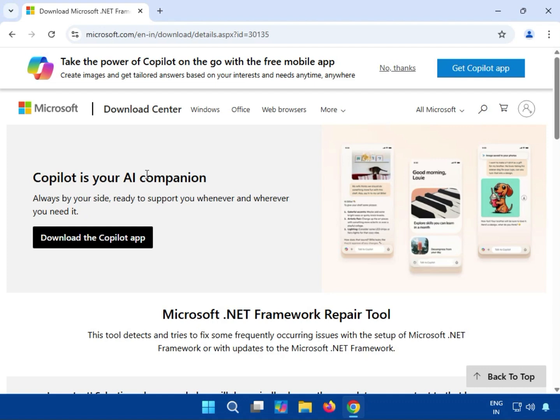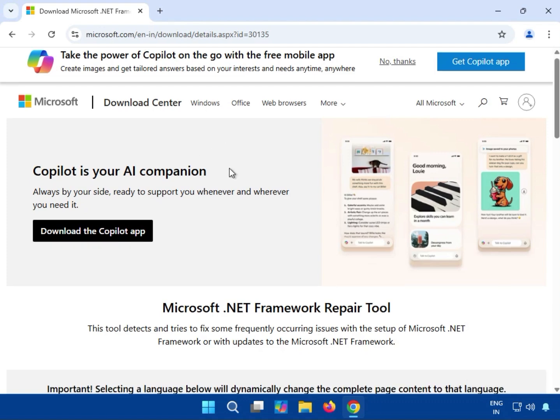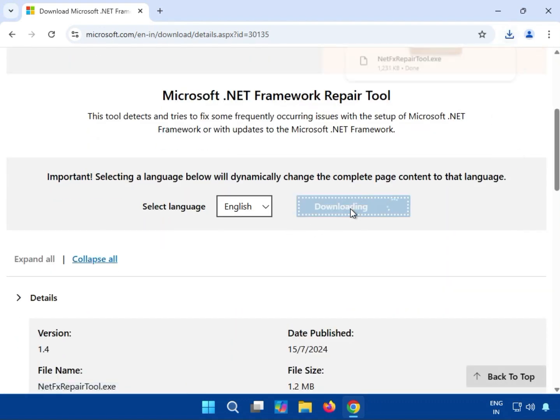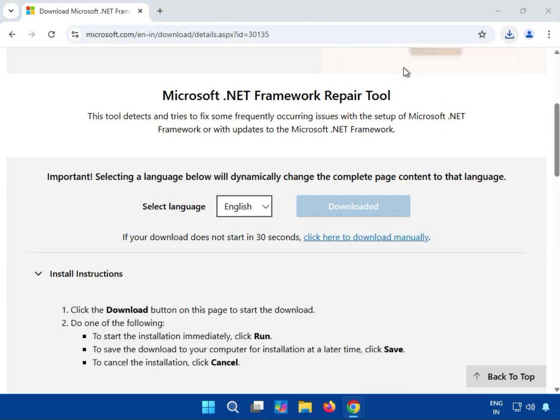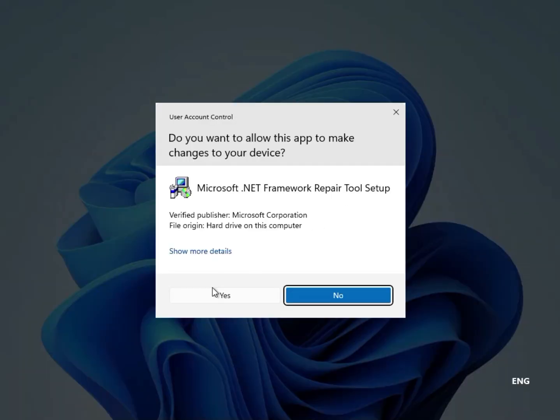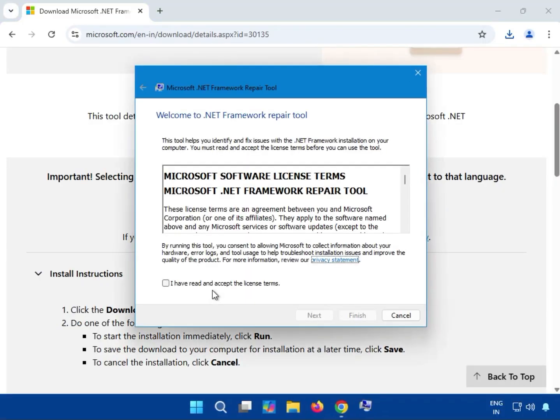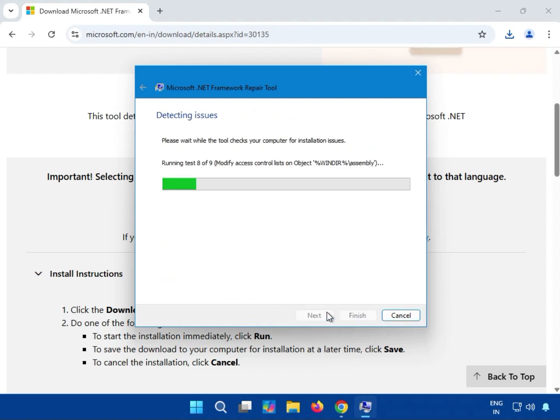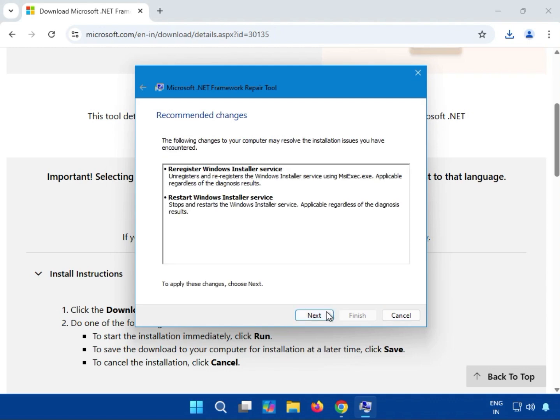Then scroll down and click to download. It is done, so single click to open this. Then click to yes. Then I accept the license agreement, and then click to next, and now this is installed. And then next.